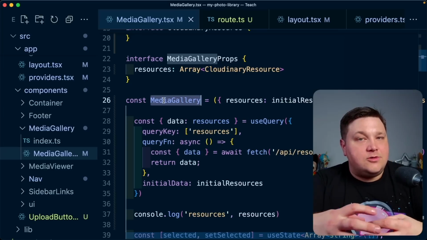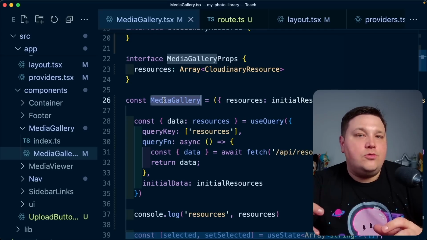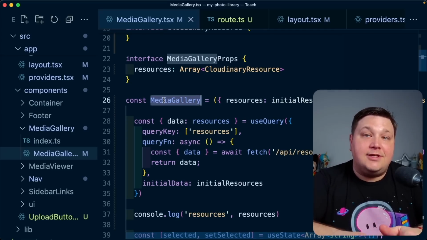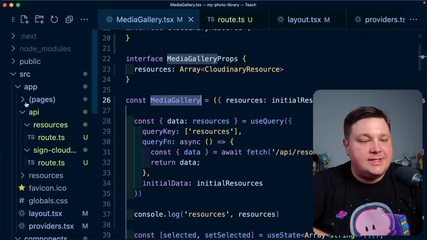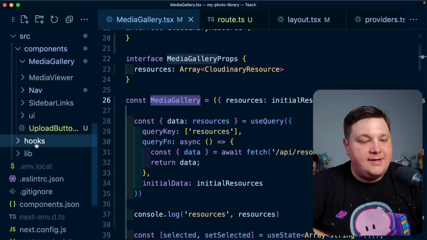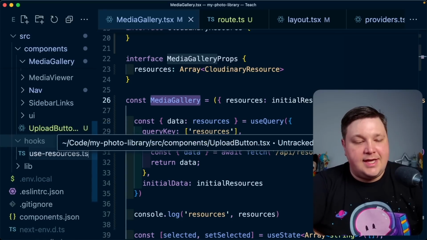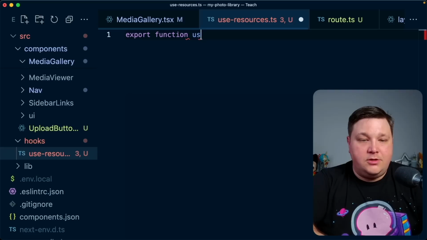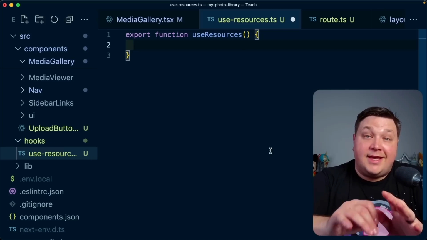So what we're going to first do is take this useQuery instance and put it into our own hook, and we're going to be able to share that hook between the media gallery and the navigation. So the first thing I'm going to do is create a new directory inside of my source called hooks. And inside of hooks, I'm going to create useResources.ts. Now inside of here, I'm going to export a function called useResources, where the first thing I'm going to do is basically just copy everything and paste it into here.